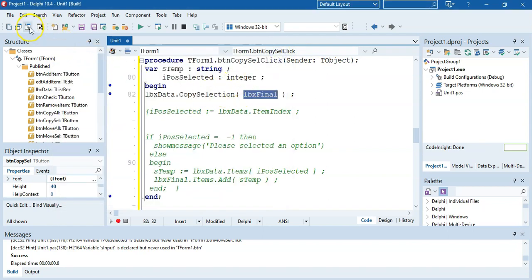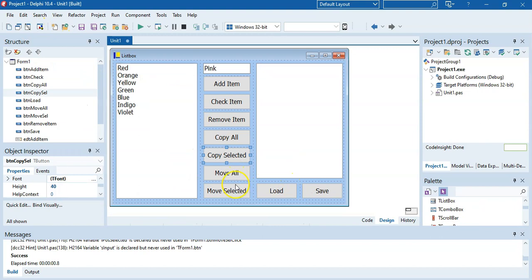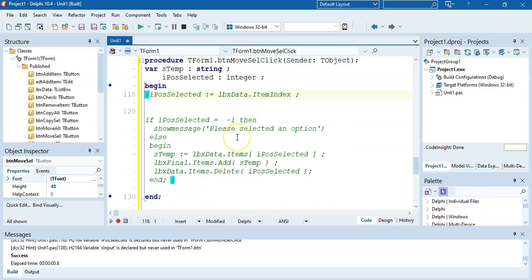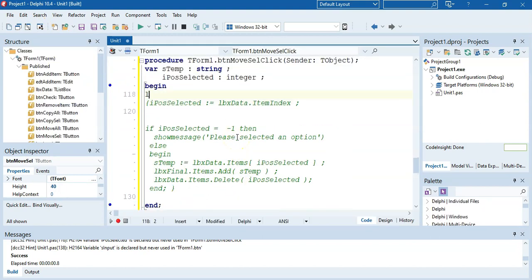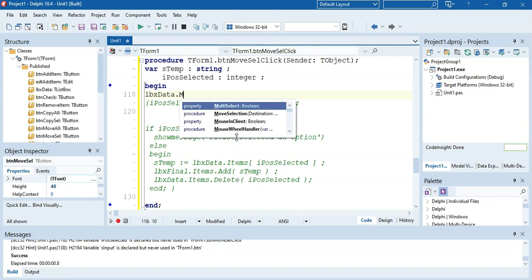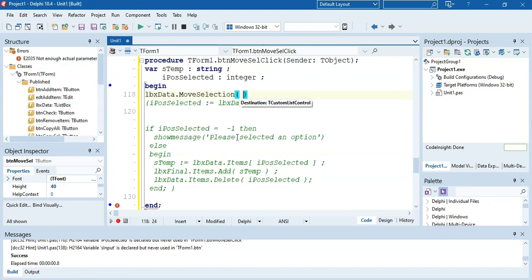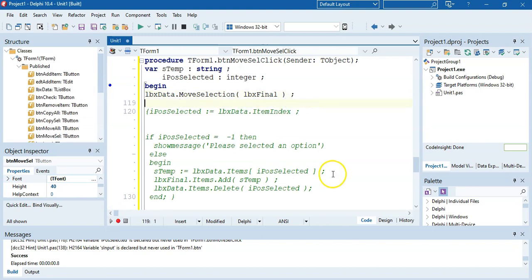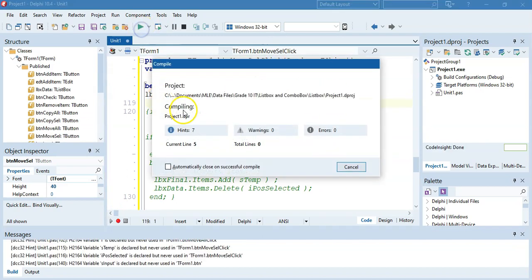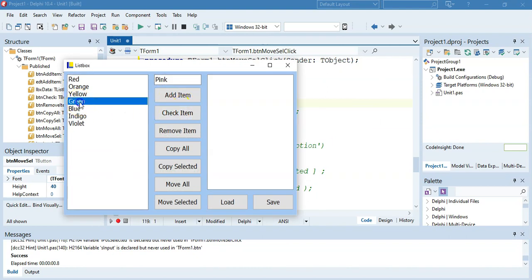And then the move selected is even easier. So move selected, it's exactly the same thing. We want lbx data dot move selection. Where do we want to move it? To lbx final. So that will do a move. It'll take it away from the one that we have selected. So green, go and move selected, and the green's moved across. There we go. Easy. But what about the copy all?